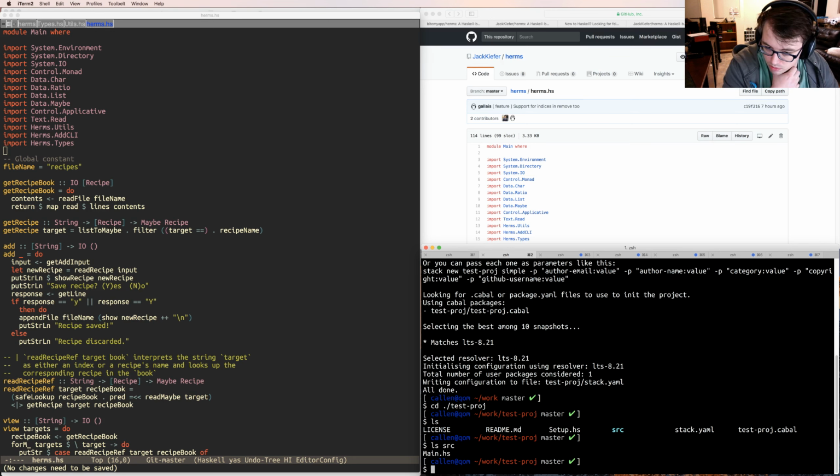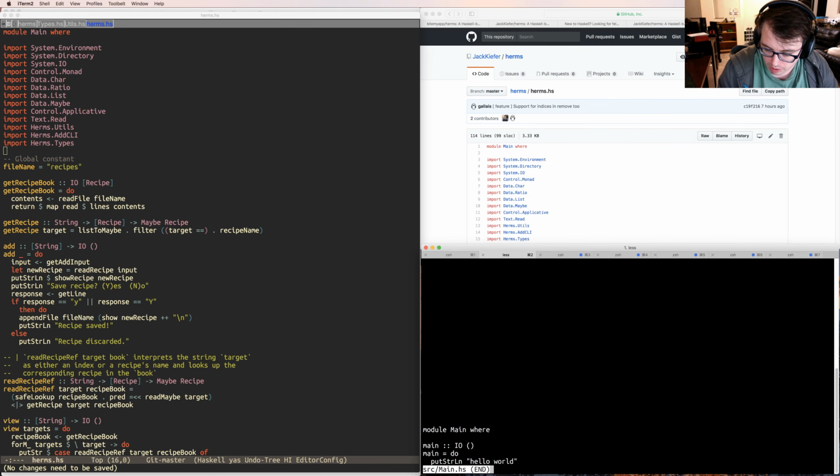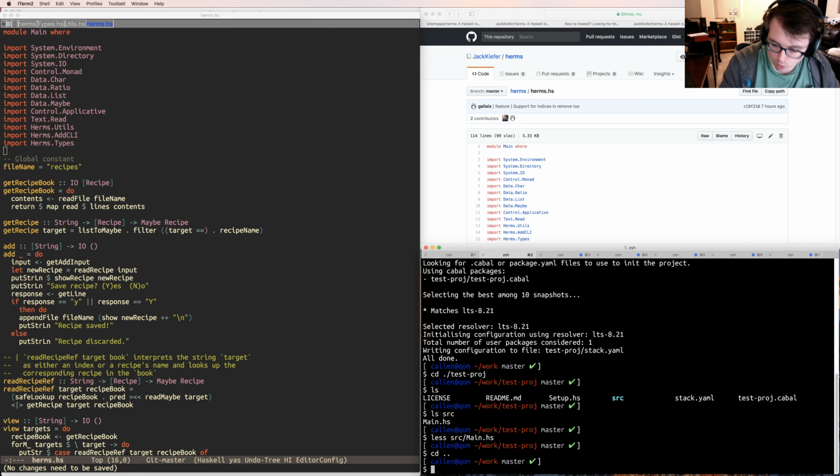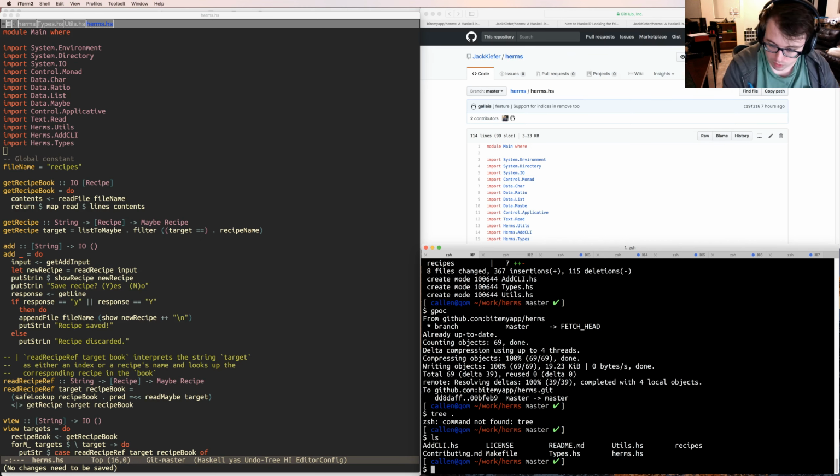Oh, never mind. It's just the main. I think they may have refactored that recently, because it used to have a separate app and source directory, which I usually do too, but if all you're doing is importing one thing, it doesn't really matter. Okay, so what I'm going to do is change Herms to look more like that.